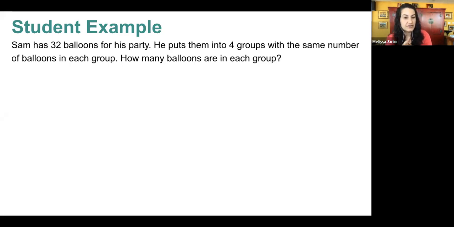So Sam had 32 balloons for his party. He puts them in 4 groups with the same number of balloons in each group. So how many balloons are in each group?